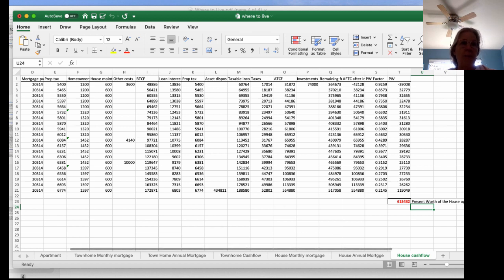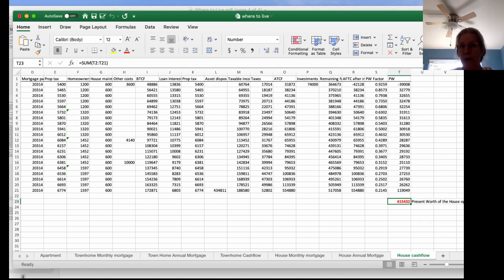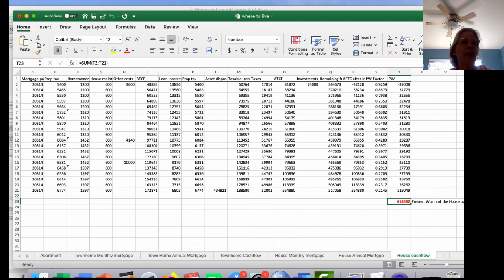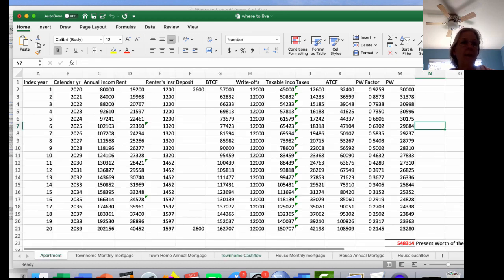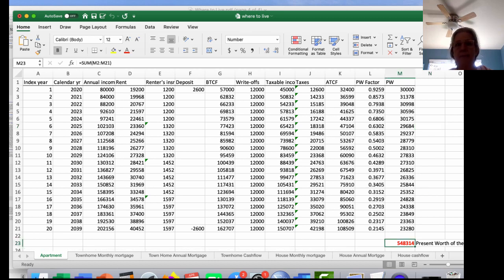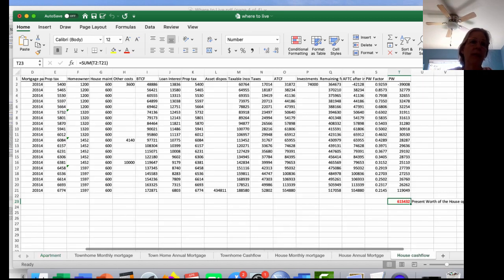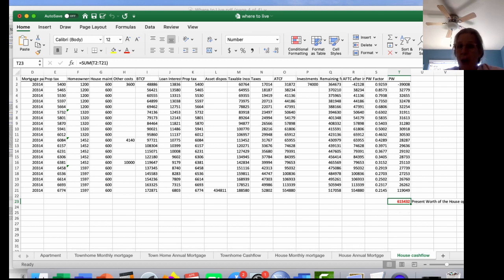So the bottom line is, and I might have made mistakes in there, so don't trust my particular net present value number right now. It could change over time. But in this case, I have the house cash flow. The net present value is $615,000. The townhome cash flow is $565,000. And the apartment is $548,000. So if we look at those, the highest one is going to be this one, right? $615,000. So if we're evaluating this in a bigger picture, we would just say, oh, it's better to do the $615,000. Now I hope that gives you an overall idea.